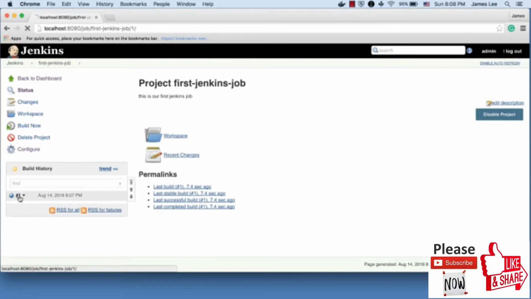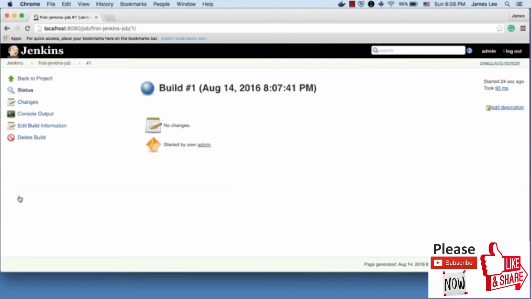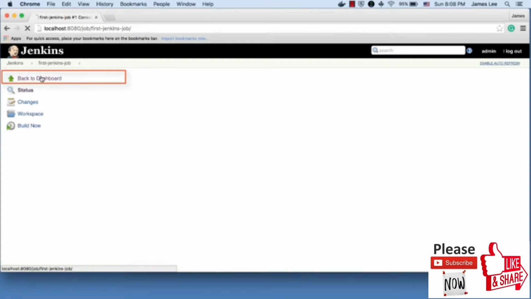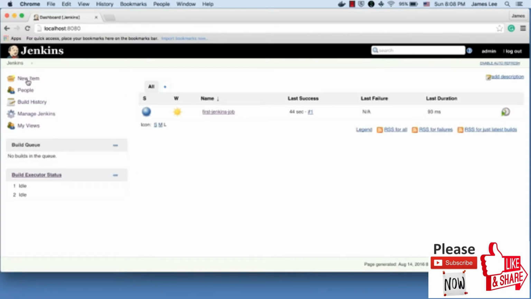And if we click on the ball, it takes us to the main page for this build. Now, if we click Console Output, we can see the console output of that job. See? It prints out Hello Jenkins in the console. You also have the option to delete the build, which we may do later. Let's go back to the landing page. Click back to Project, then back to Dashboard.